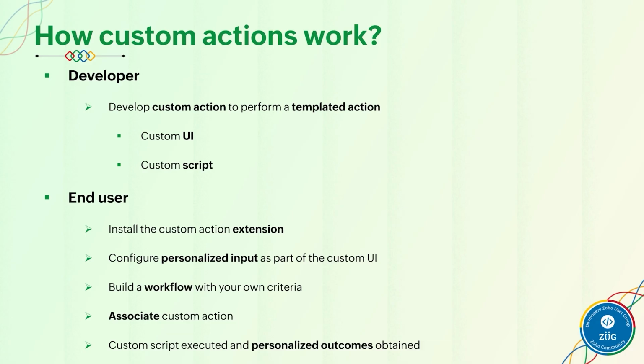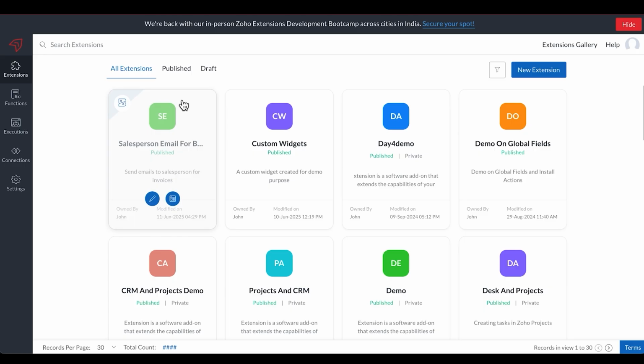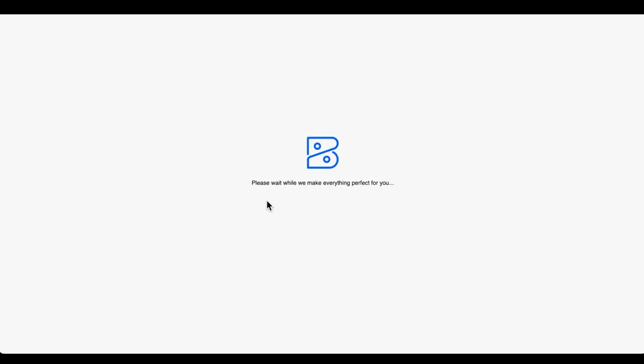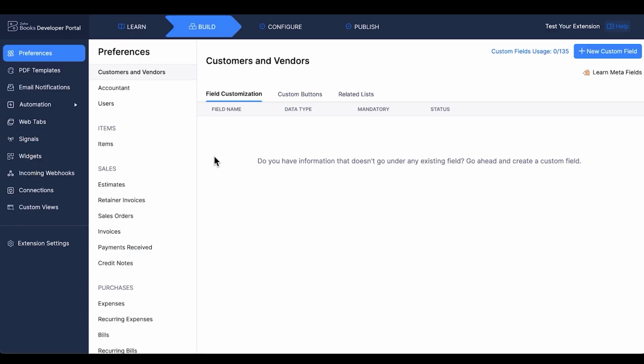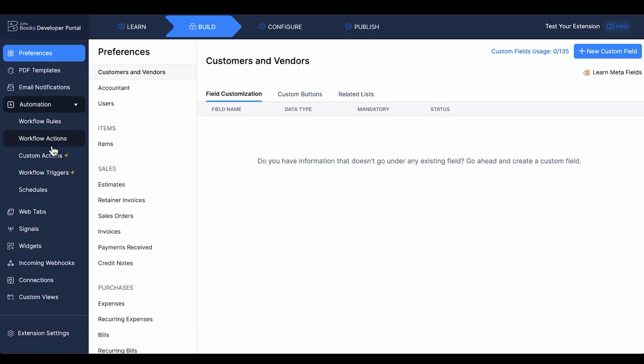So for that, I am getting into my Sigma. So this is my Sigma platform where I already have an extension for Zoho Books. So let me enter into the particular extension. So here you can see, right, as part of this Books extension, when I get into the build section, I have this custom actions component.